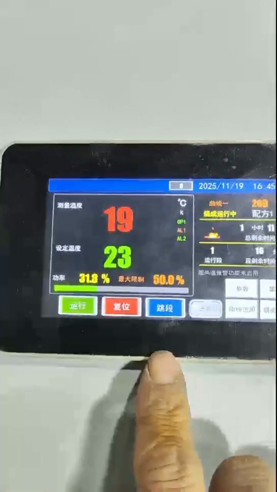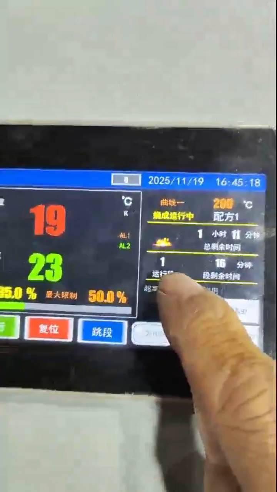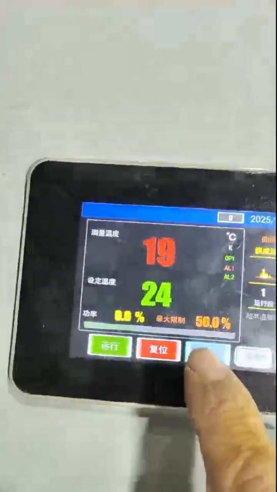If you want to skip the current running stage, there are 16 minutes left. Just click Skip Stage and it will proceed to the next stage.